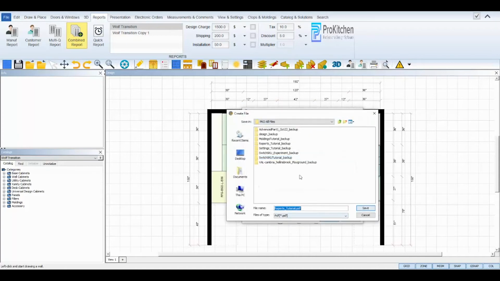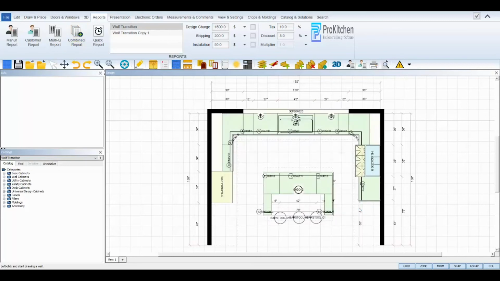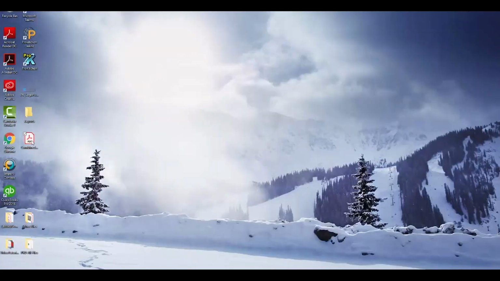Once all files have been uploaded, click OK to create and save the combined report to your computer. The combined report will not automatically open with the report viewer, so to view it once created, go and open it from the area on your computer where you just saved it.